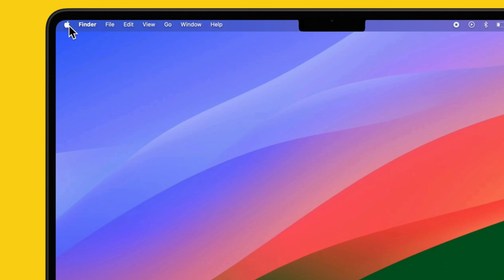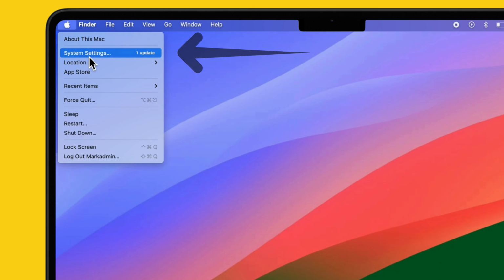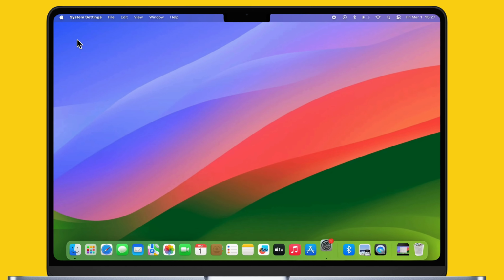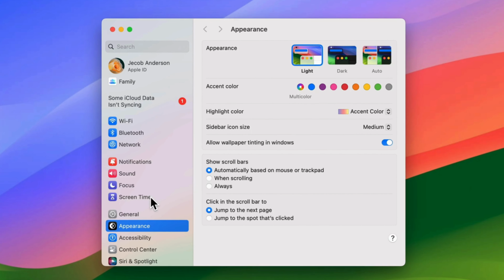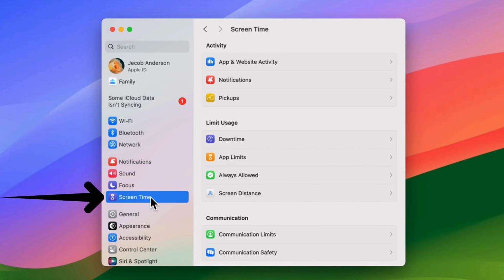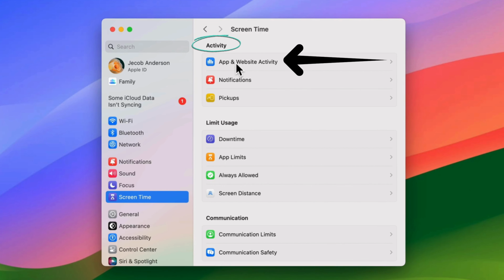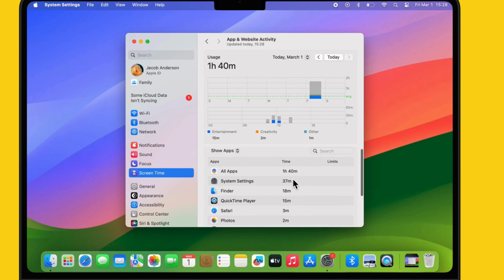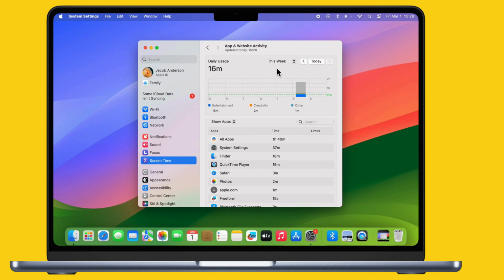Go to the Apple menu at the top left corner of your Mac. Then, select System Settings. Now, select the Screen Time option from the left sidebar. Now, click on App and Website Activity under the Activity section. From here, you can check your screen time data based on daily and weekly usage of apps and websites.